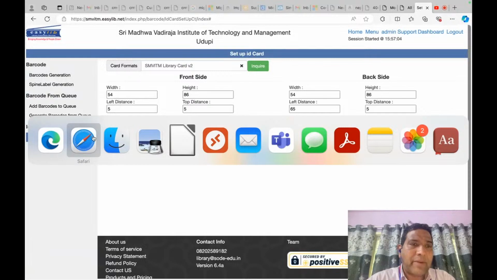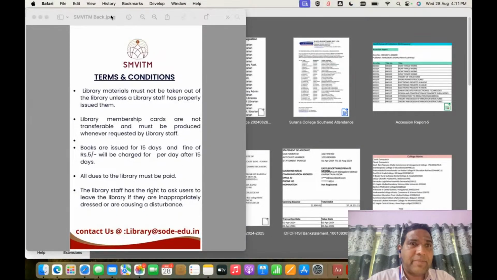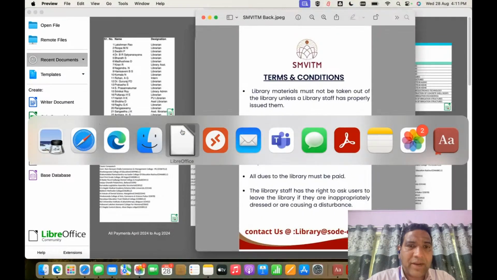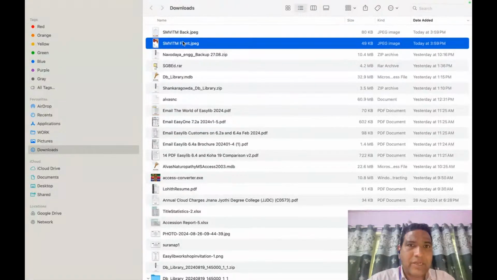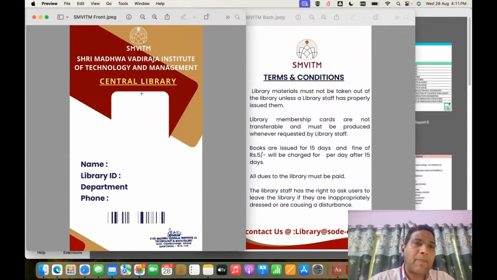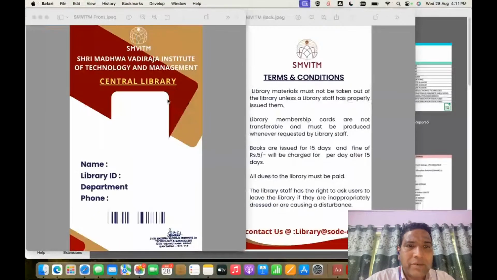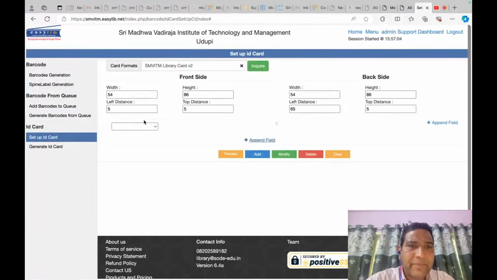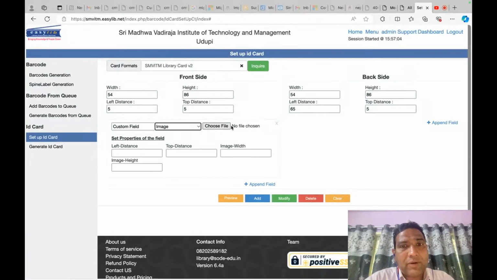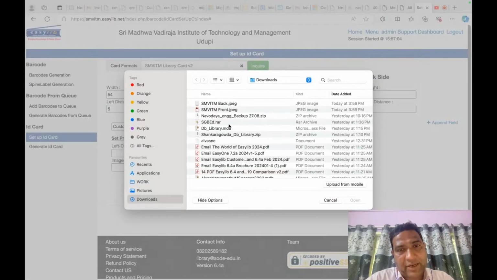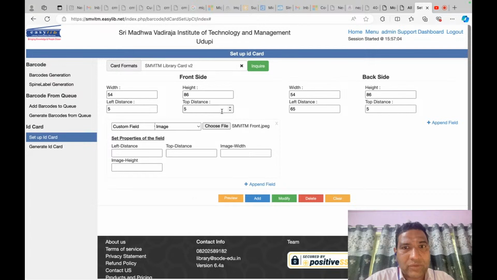So this is the format they have shared. This is the back side and the front side is over here. Let me work on the front part. Front part, I'm going to upload right now as a background image. So for the front side, this is a custom field because it's an image. So image. Now I have to choose the file image, SMIT front card, I choose.